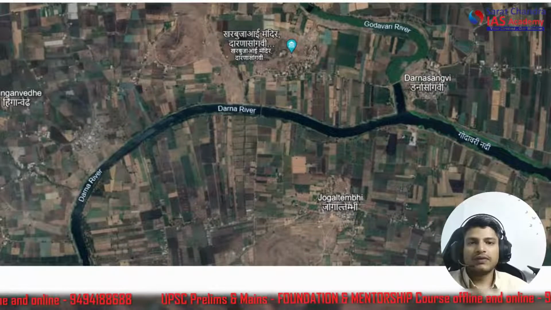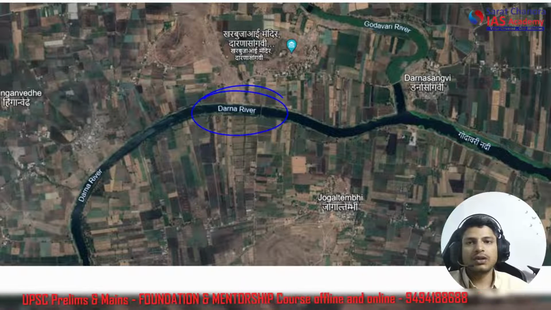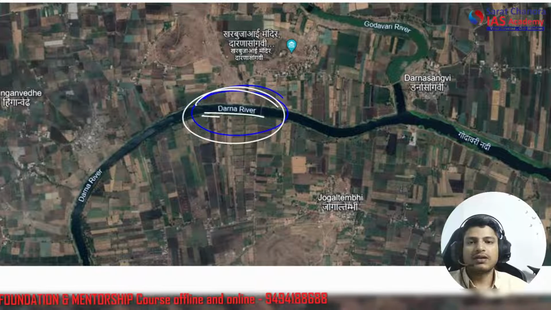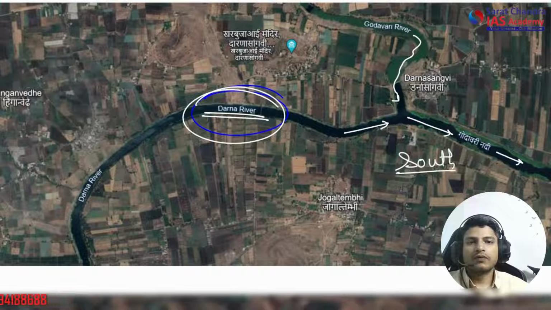All right. So what we see here, the Darna river, just a second. This is all going on in Maharashtra only, please remember, near the Nashik district or in the Nashik district. So this is the Darna river. It goes here and meets the Godavari river, which is coming from here. Okay, now it goes decisively south. So first it was going east, now meets the Darna and goes toward the south.